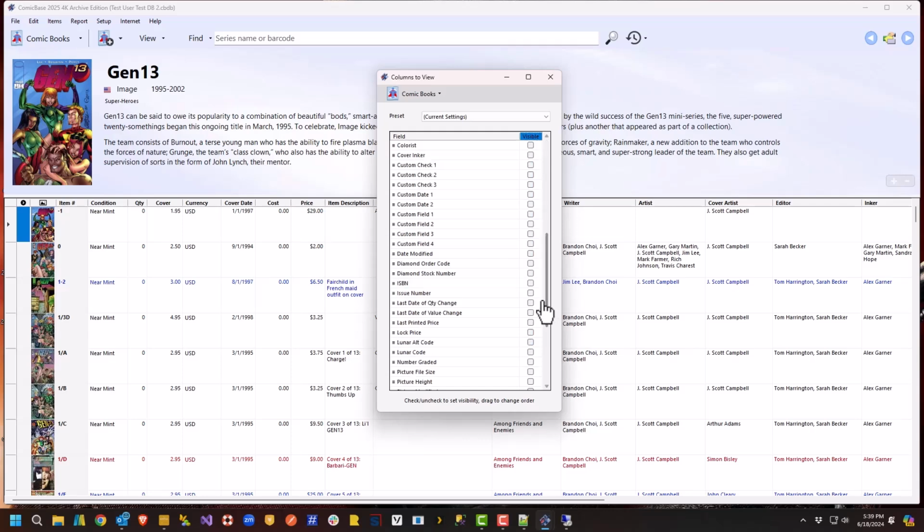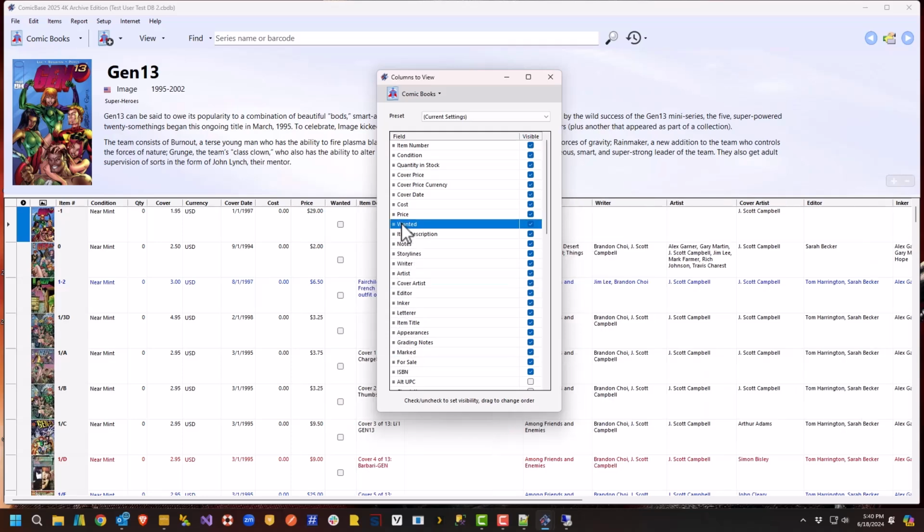Similarly, you can add new items to the grid which aren't normally listed by just checking to mark them as visible. In addition to choosing which fields you want to see, you can move them up or down in the column order so that the most important information is close at hand. For instance, if you're on the hunt for new comics, you might want to move the wanted field right next to the price field so that it's more convenient for you to see if you're looking for a particular comic and to mark it off once you've gotten it.